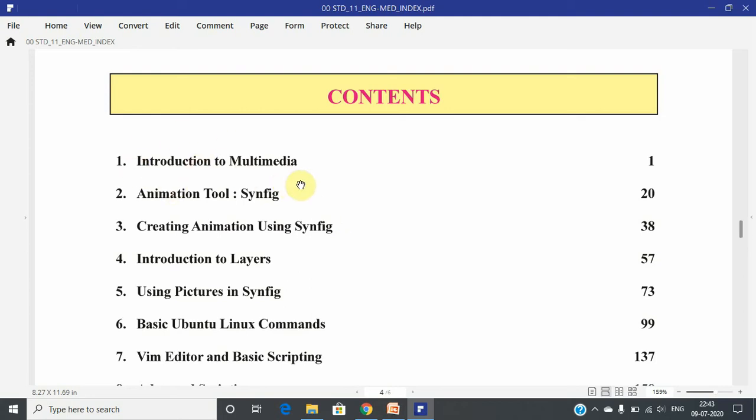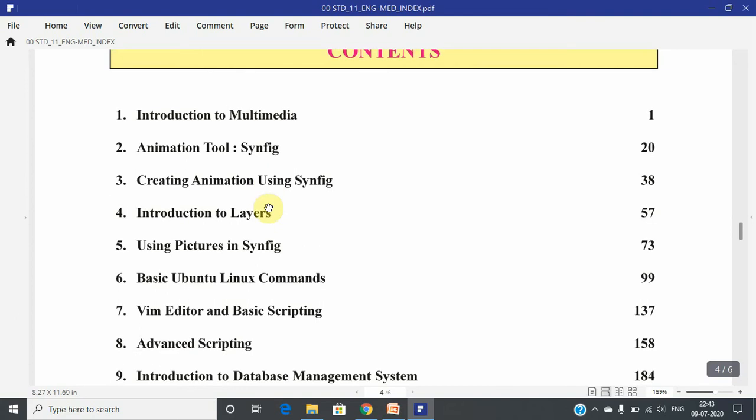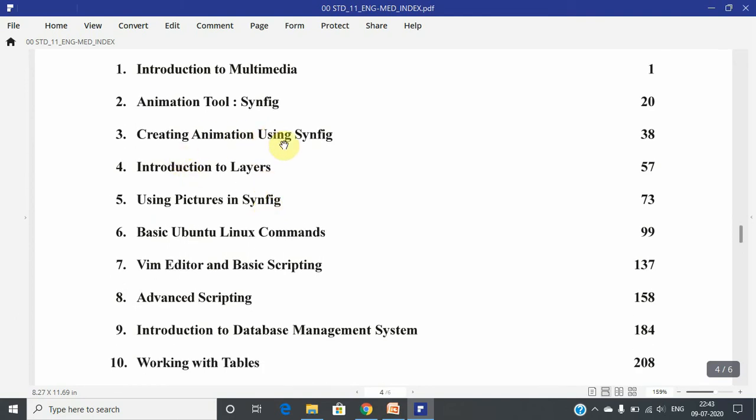First is introduction to multimedia. In this chapter, we learn about multimedia. Second one is animation tool like graphics, that's CorelDRAW and Photoshop, right? Third one is creating animation using Synfig. So in Synfig software, we create animation. Fourth one is introduction to layers. So second to fifth chapter is all about Synfig, right?